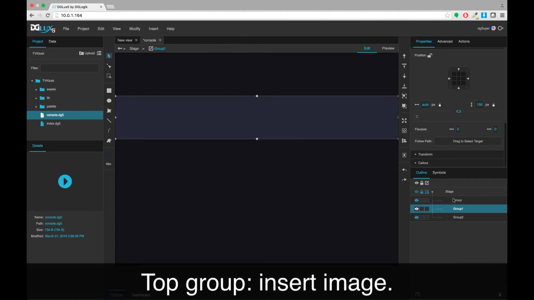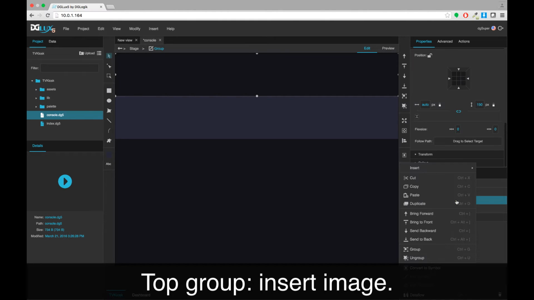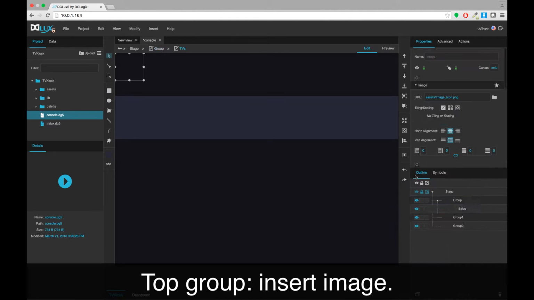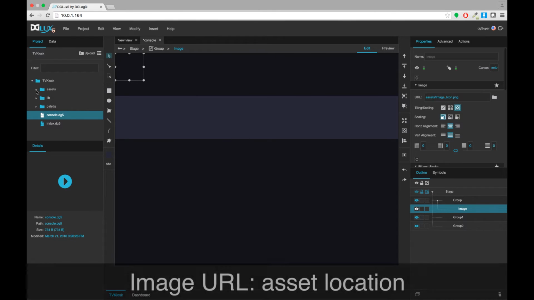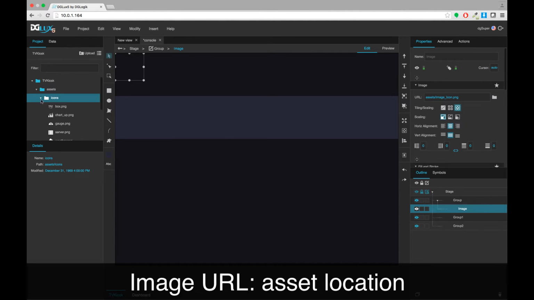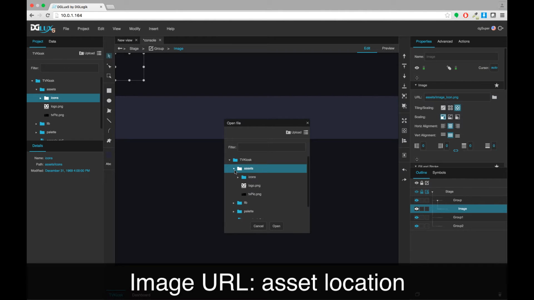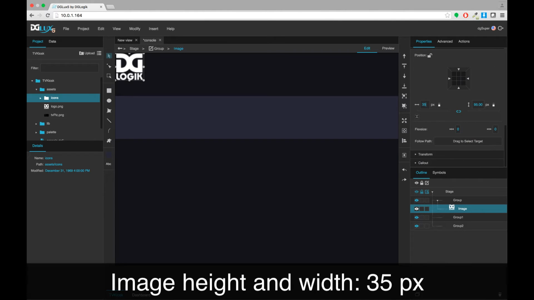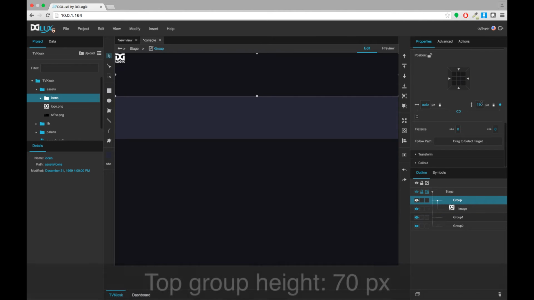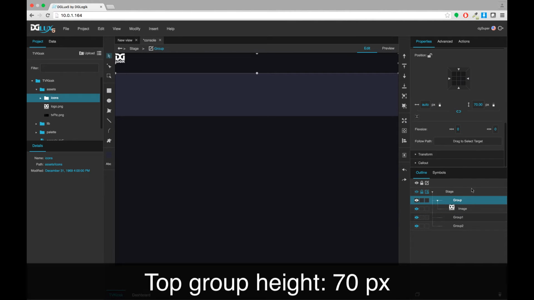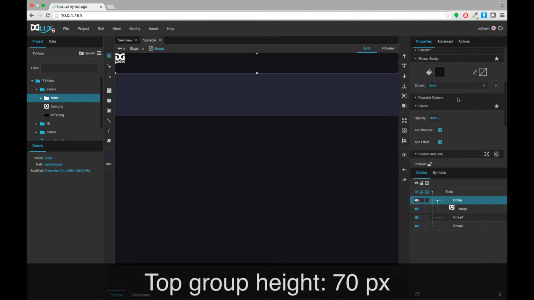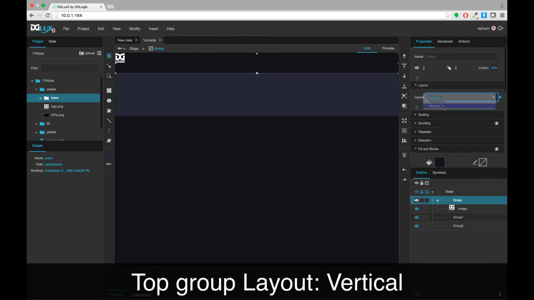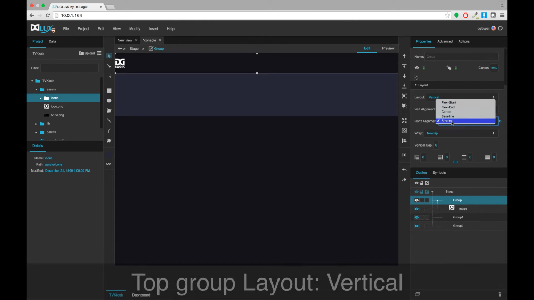Okay, I want to make this top group a very simple header. I'm going to give it an image component. I've already uploaded some assets to my assets folder, and so I can use one of those images here. I'll make the image a little smaller, make the height of my header 70 pixels, pretty small, and I'll make that group a vertical layout as well and center that image in it.